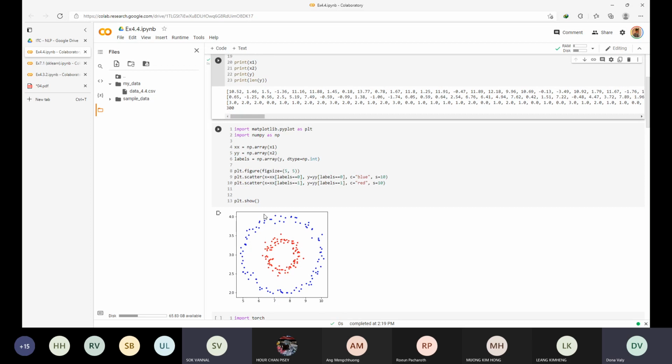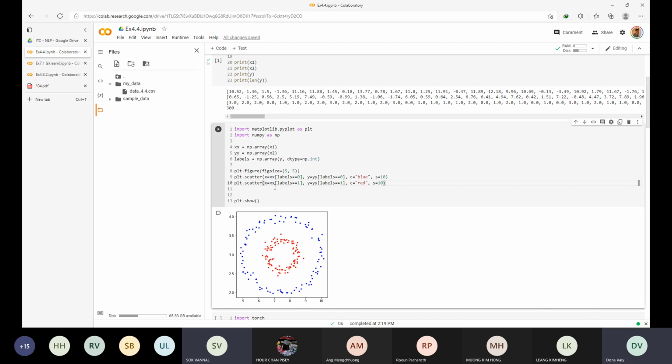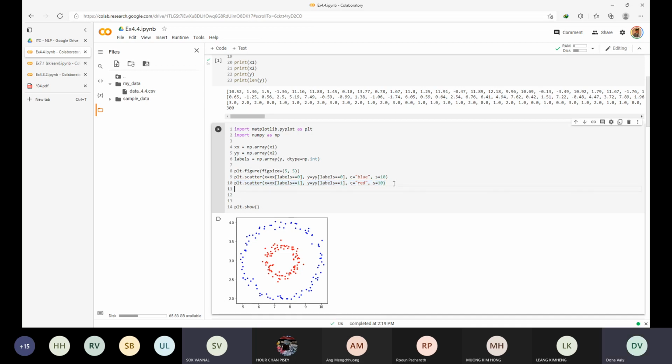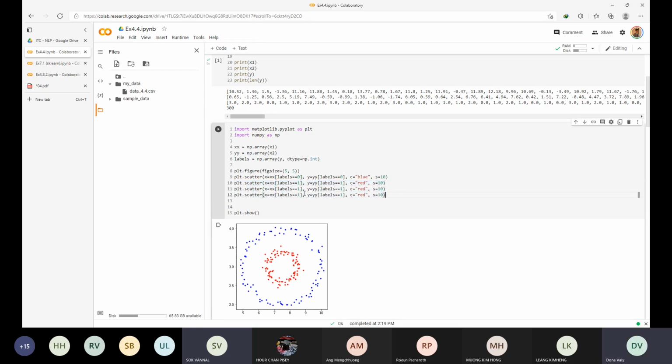So let's try to plot it as well. Okay, so H1, H2, and two more, when the label is equal to 2 and 3. So we can use maybe green and also yellow.